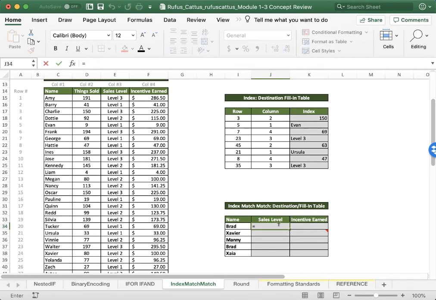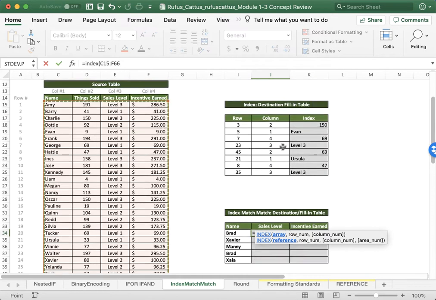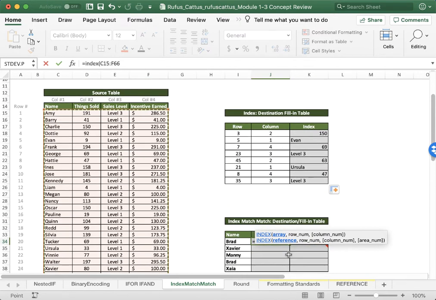All right, so let's go ahead and start this. So we know we're starting with an INDEX. And again, in your head, you're saying, okay, INDEX, I am looking for values from this data table. So highlight or select all of the data cells in that table.